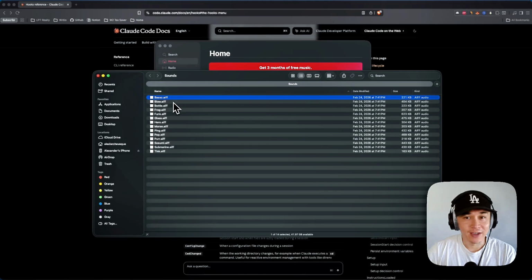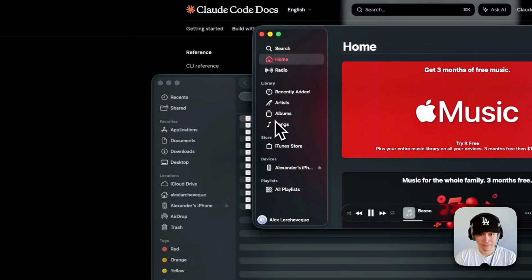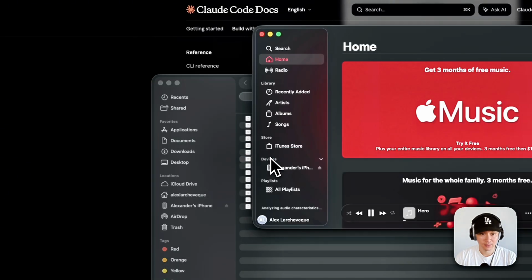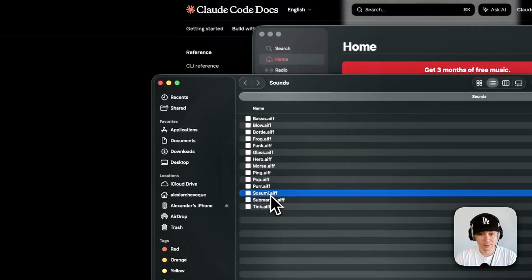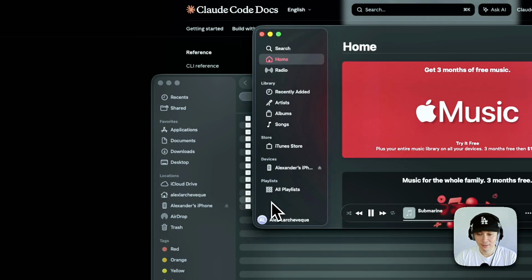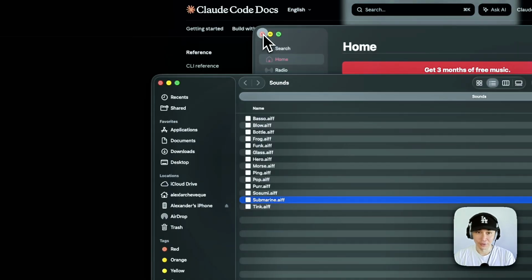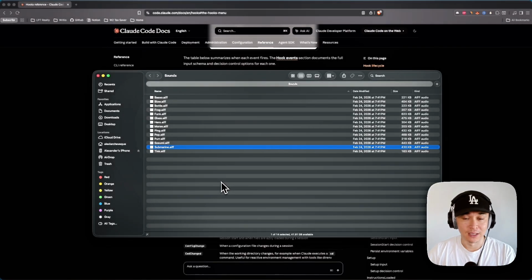So let's just hear a couple of these to see what they sound like. Here is Basso, Bottle, Funk, Hero, Ping, Purr, Sosumi, Submarine, and so on and so forth. But you can add your own custom sound if you want to.